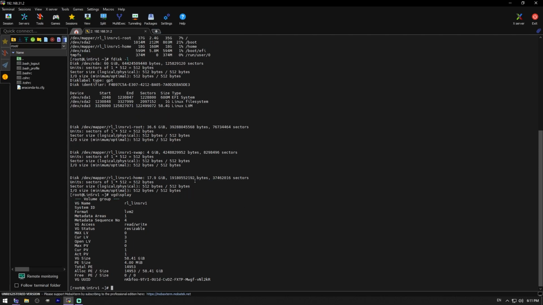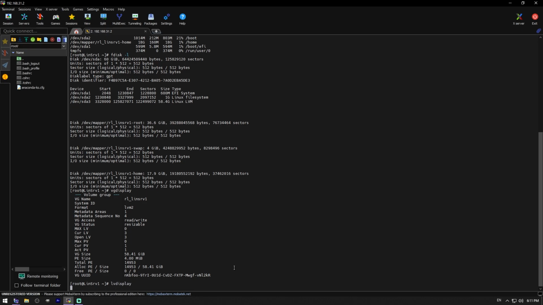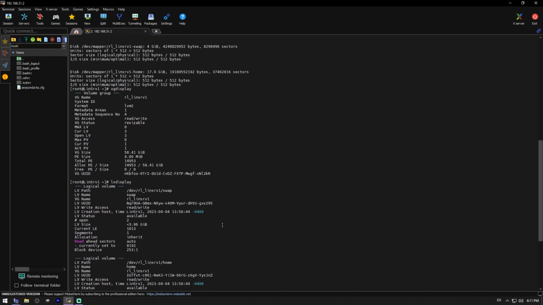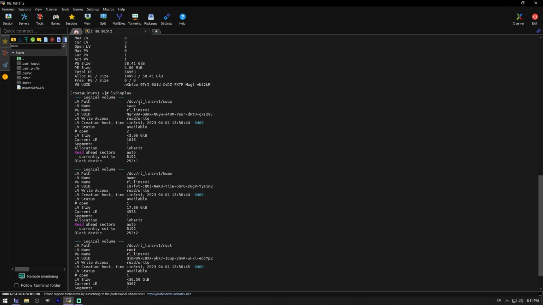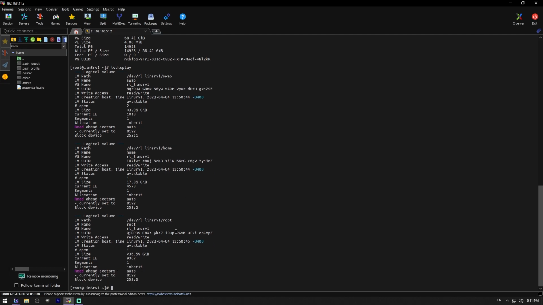So this is volume groups. So this part is your volume group, rhel_linserv1. As you can see, volume group, LVM2, 58.41 gigs. These are LVs. So we do lvdisplay. And there's all of our LVs. So you'll see that the volume group is here, as we saw, and then under the volume group, we have 1, 2, 3 logical volumes.